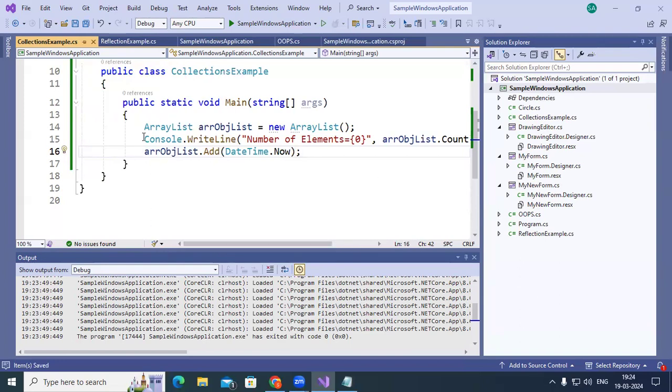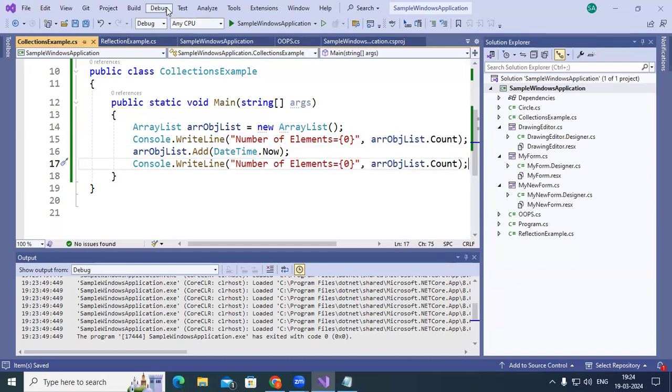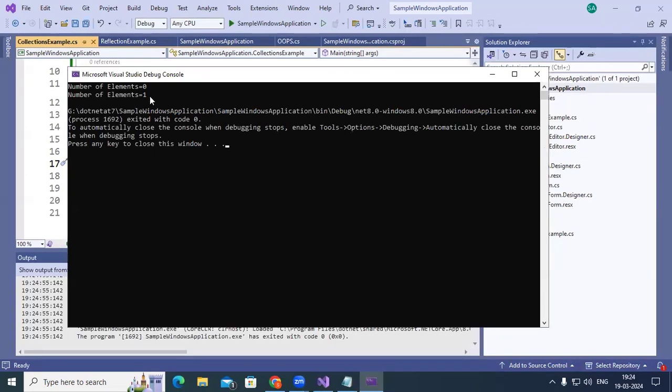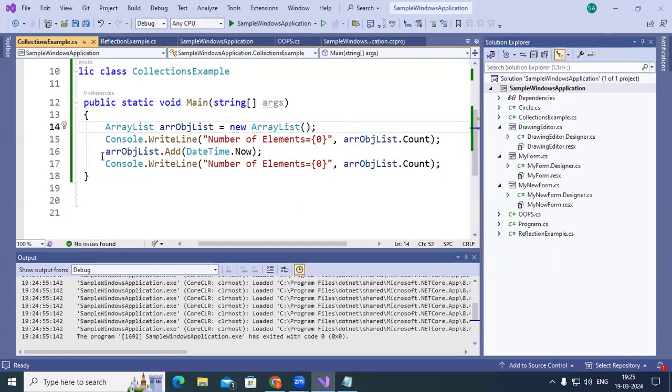So after this, what happens? Try to print again. This time it should print the count as 1. Initially it is 0, then it should say number of elements is 1 now in this example. Initially the list was empty, but once you add it, an object is available. What type of object is that? A DateTime object. Similarly, I would like to go with a string object.